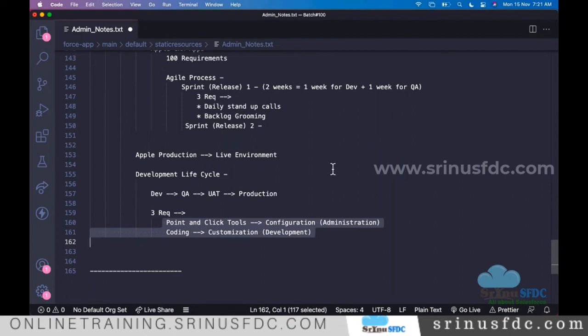It's all based on the client requirement. Maybe in some projects, 60% only configuration, 40% development. In some projects, more development, maybe less configuration. It's all based on the project requirement. Okay, so it's like that.